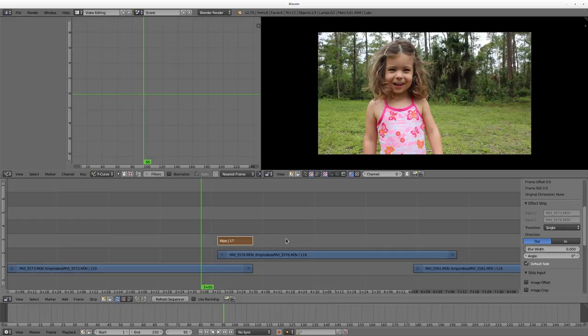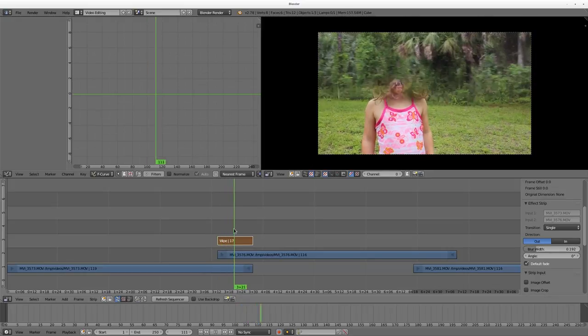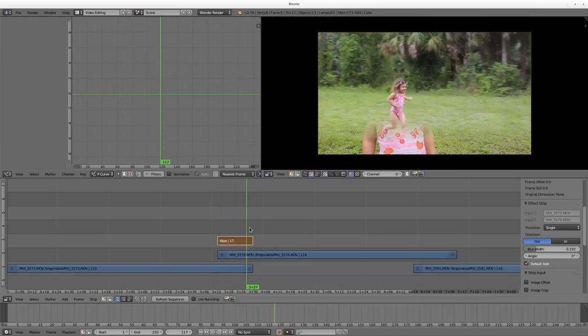And you also have your width, your blur width. Right now we have a hard line. If you want to blur it a bit, you can. Now you can have a nice little blur, which looks a lot nicer than the hard line.